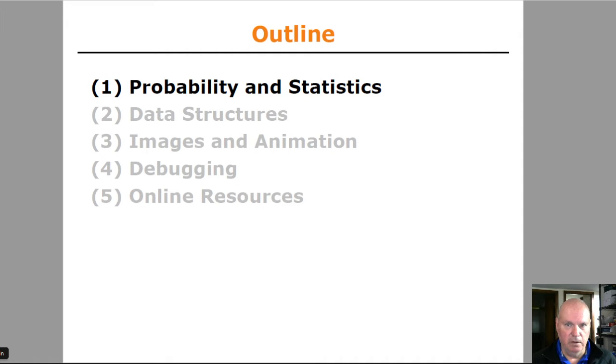Today I want to cover, actually we're not going to look at all of the topics mentioned on this slide. I want to look just at probability and statistics. I'll briefly mention data structures. I'm not going to actually go into any depth, and I won't assign any homework problems on data structures. And then I want to look at images and animation also.